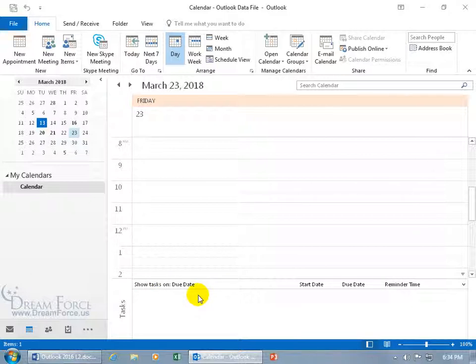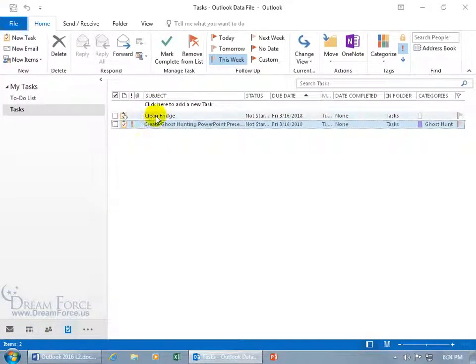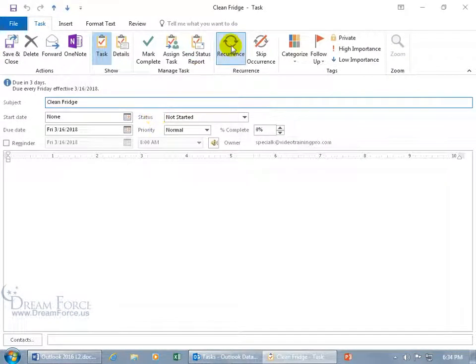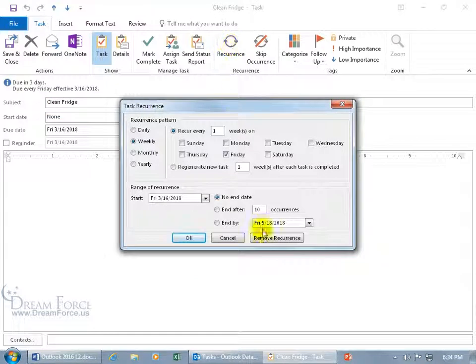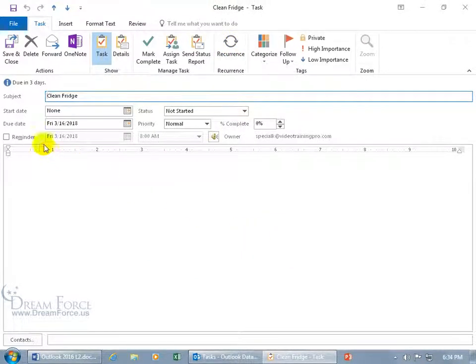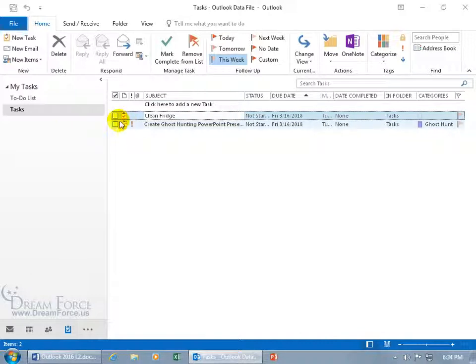And then to go ahead and remove the reoccurrence, let's go ahead and go back to our task folder. There it is, double click. Come up here, click on recurrence, and click remove. And it's just due in 3 days. That's it. Just a one-time task for me. I like that. Save and close, and you can see the arrows turning in on themselves are gone.